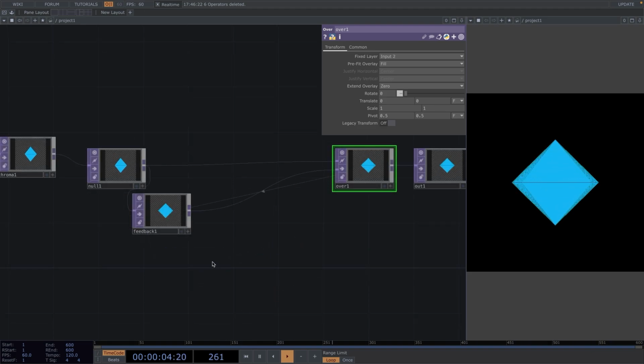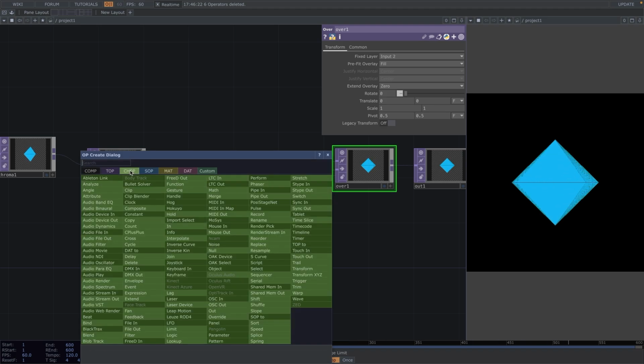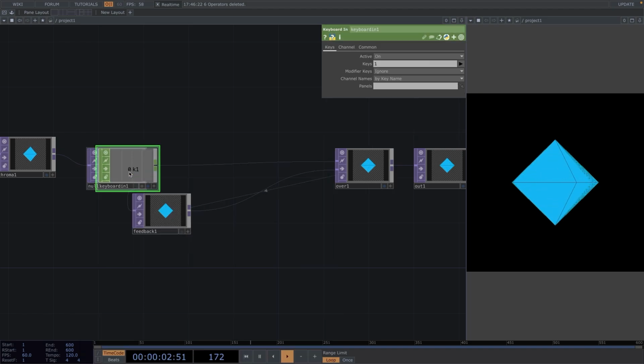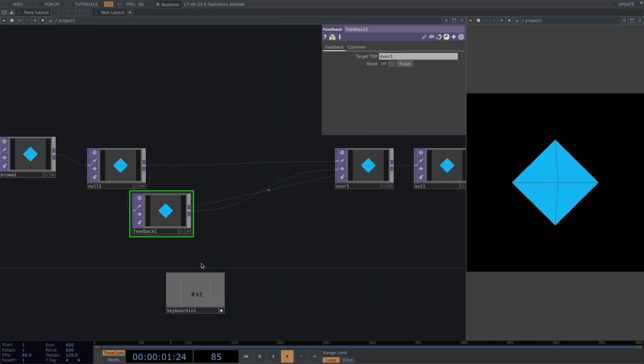To set up a way to reset the feedback loop whenever necessary, hit Tab, click the Chop tab, and select Keyboard In. Click the plus in the bottom right of the Keyboard In chop. Click the feedback top, and then click the middle of the Keyboard In chop. Drag it to the Pulse button, and select Chop Reference. Now you can reset the feedback loop by hitting the 1 key on your keyboard.